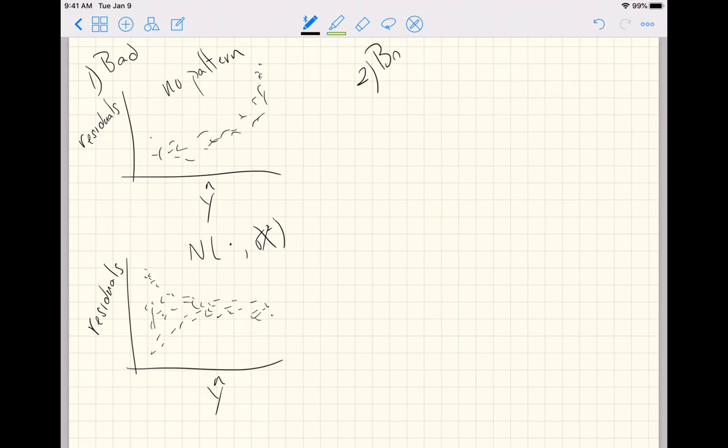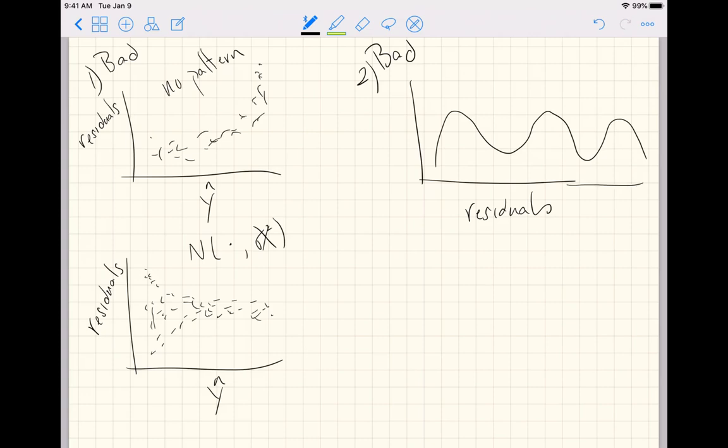Okay, let's give some examples of bad density plots of the residuals. So if you're putting residuals on the x-axis, you could break symmetry. And that would be an example of an inappropriate model. And again, you could break symmetry by having skew right residuals or skew left residuals, or even multimodal residuals. That would be an example of some bad stuff going on.